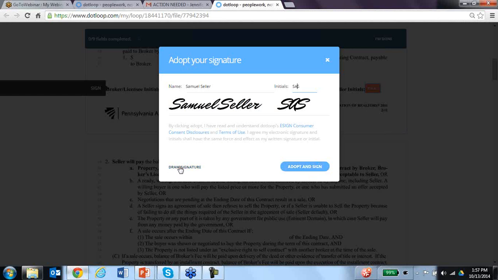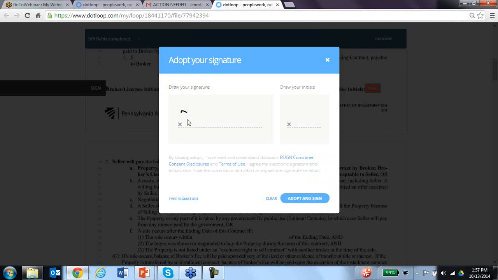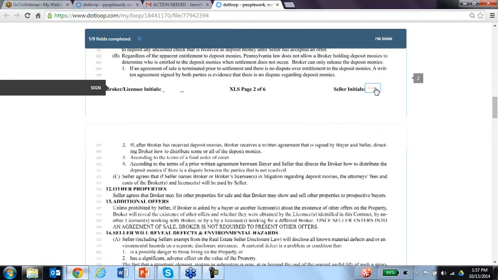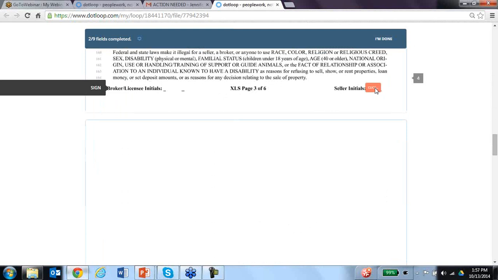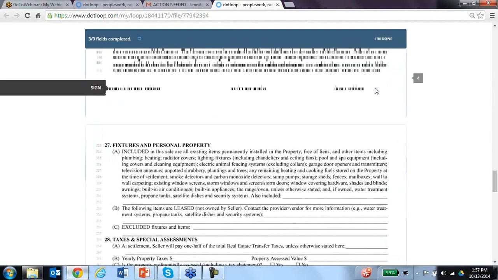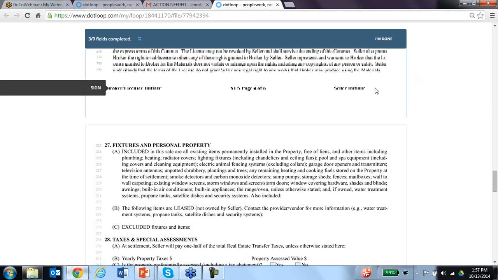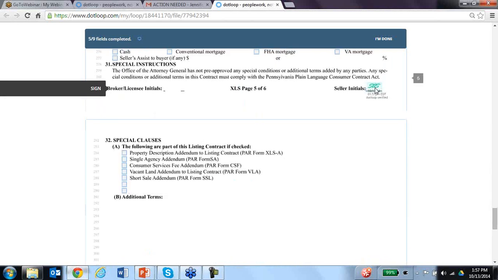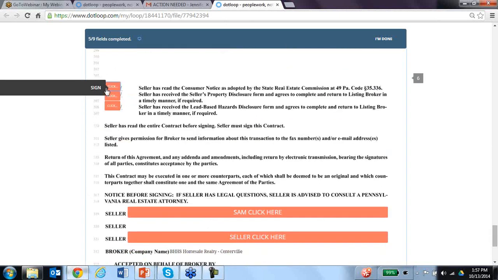They can also draw their signature. Now on the computer, it looks pretty awful if I try to draw it. It does look nicer if they're on a tablet or on their phone. So I'm just going to use the one that the computer creates, do adopt and sign. And every time they click, it drops them down to the next signature or initial spot. And as you can see there for a second, I know it's hard to see since it's scrolling, it does date stamp and time stamp that for you.